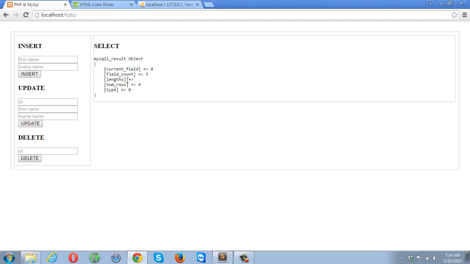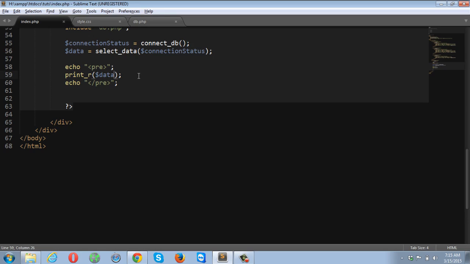Refresh, and here you can see we have successfully received the object containing the data. The number of rows found from the database, and these number of rows are 4, and field count, the columns, is 3. So the query ran successfully. Let's go ahead and display the found records.